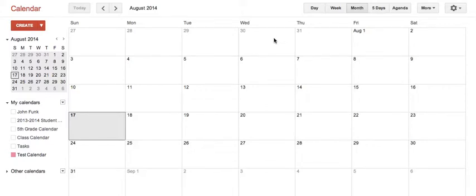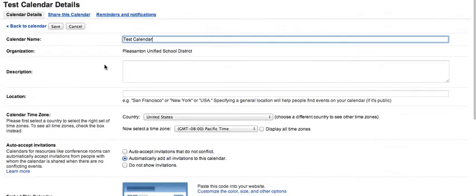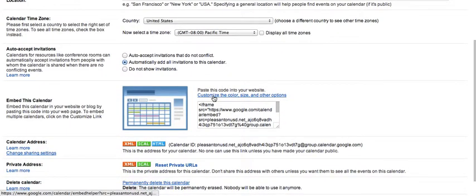Here's a quick video on how to customize a Google Calendar that you'd like to embed on your website. So the first thing that you need to do is make sure that you have the actual calendar that you want to embed. Okay? When you come down, you can hover over it and click the drop-down arrow and click Calendar Settings. Okay? Scroll down to the section that says embed this calendar and come over to the right in blue where it says customize the color, size, and other options.